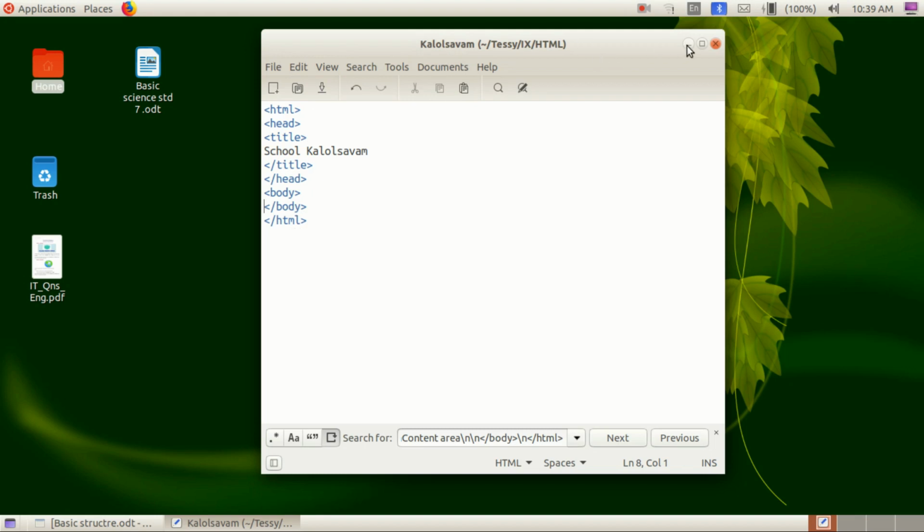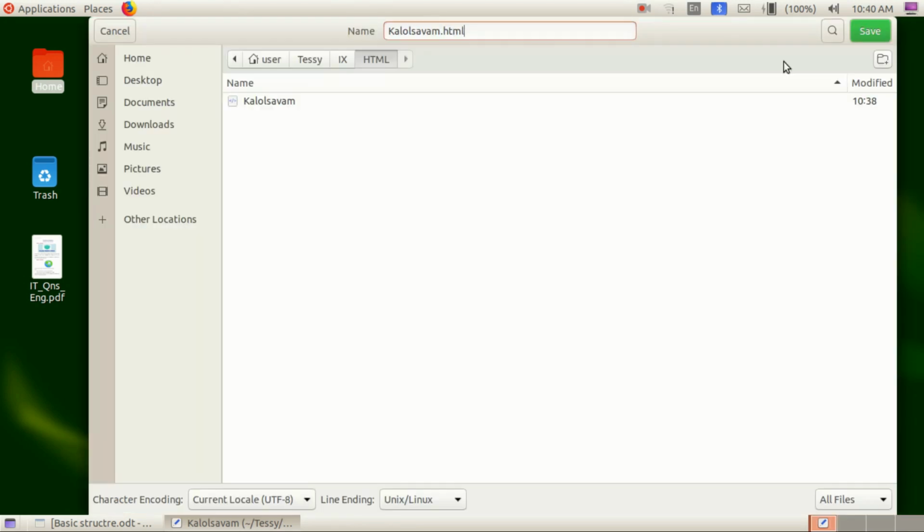Let us minimize this. Okay, children. colorsound.html we need to save. Give it here, children, properly you must give colorsound.html. Is it clear now? Colorsound you write as the file name, and .html you must give for indicating it as an HTML file. Is it clear?